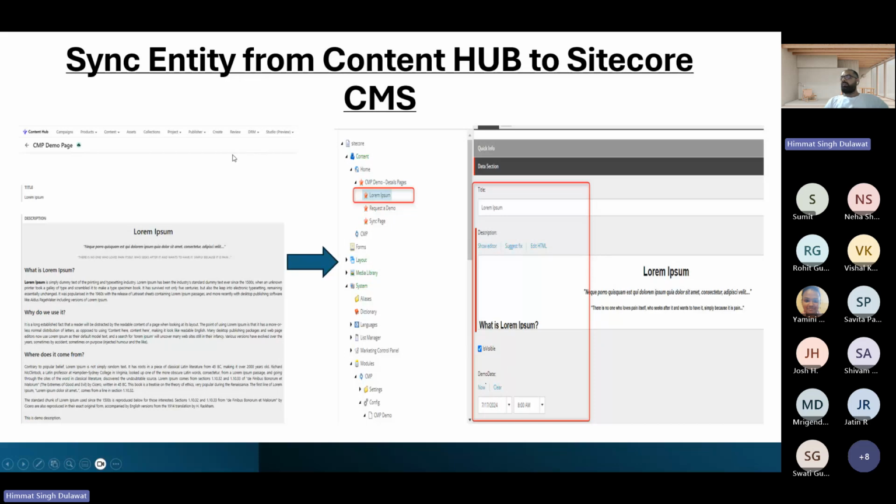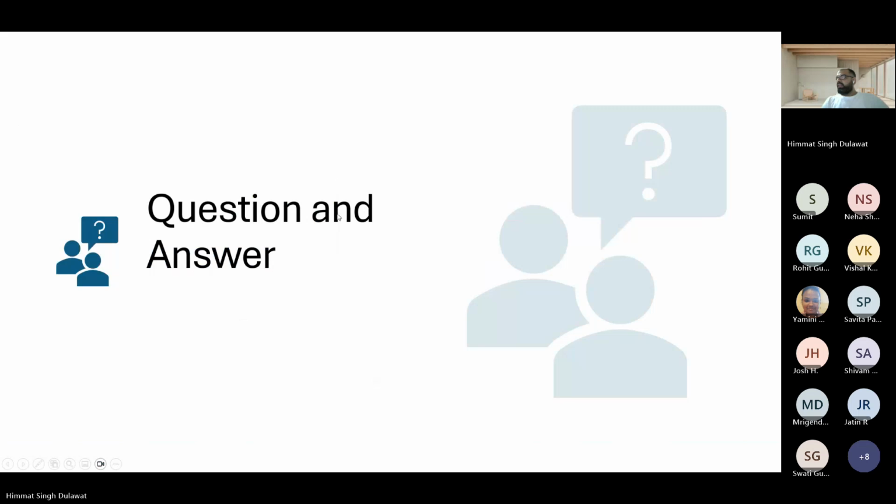So if you update, delete, or create anything in Sitecore Content Hub for CMP demo page, it will automatically sync under your Sitecore content tree. So this is how your sync will work from Sitecore Content Hub to Sitecore XP. So that's it, that's all. If you have any questions.